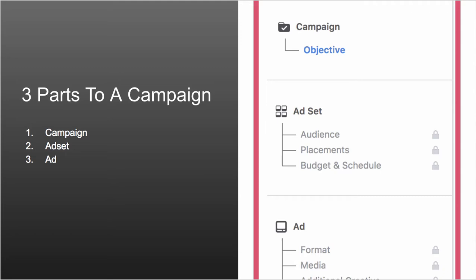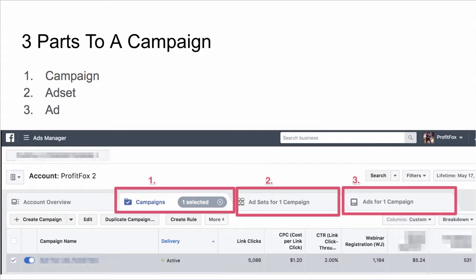The next part is the ad set. This is where you're going to determine who you're targeting, your audience, and where you're targeting them. So you can place ads on Instagram, for example, or your Facebook newsfeed, or mobile newsfeed, or the right sidebar, or Audience Network, which is on mobile apps and around the web. And you're also going to set your budget and your schedule at the ad set level. And then there's, of course, the ads, which is the actual images and the text that is going to make up your advertisement. So here's the three parts inside your campaign. You can see the campaign level, the ad set level, and the actual ads.